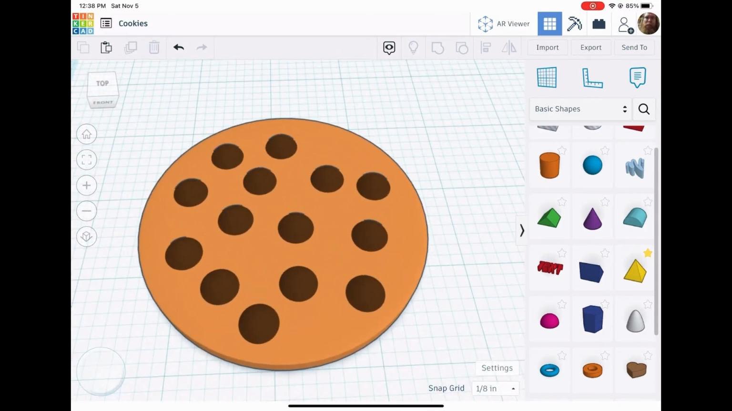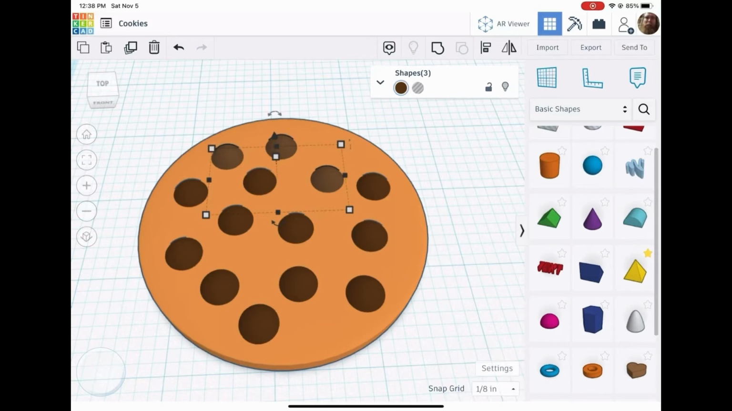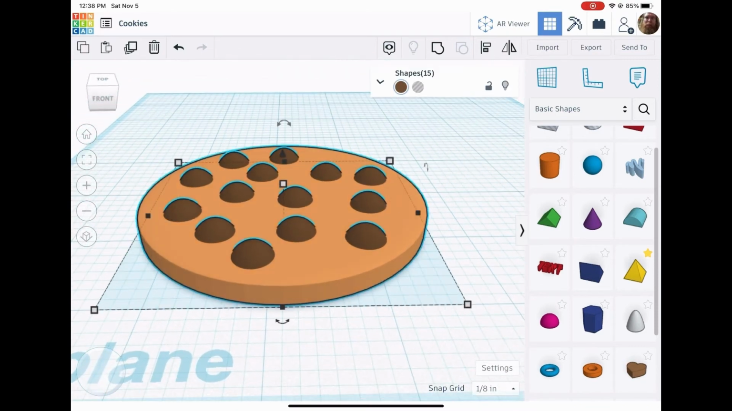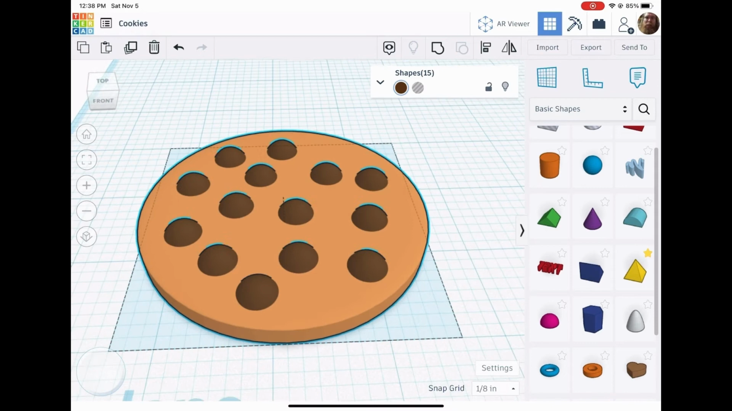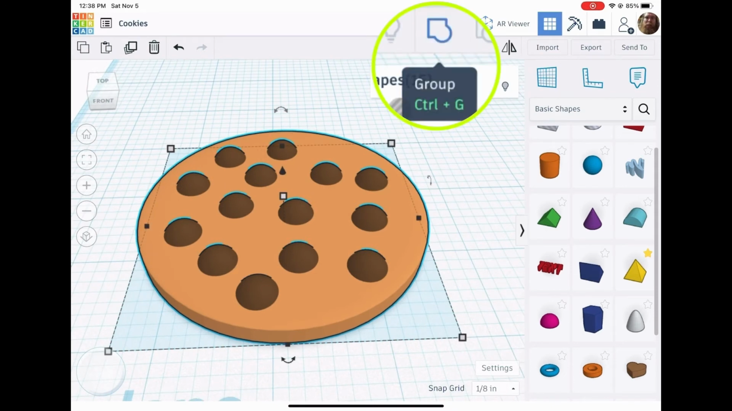That looks pretty good. So now we have a cylinder and a bunch of half spheres that look like a chocolate chip cookie. But I want to group them together and make an actual shape that is a chocolate chip cookie. So what I'm going to do is slowly select every single chocolate chip, and then I'm going to select the cookie shape, and then I'm going to use the group button to group them all together. Remember, we can tell everything is selected because it has a blue line around it. The group button is right here.